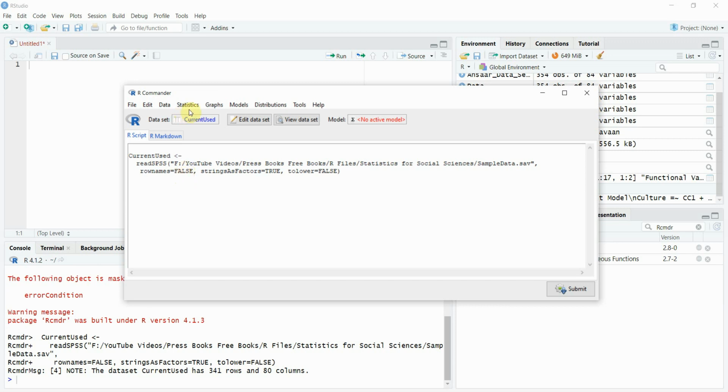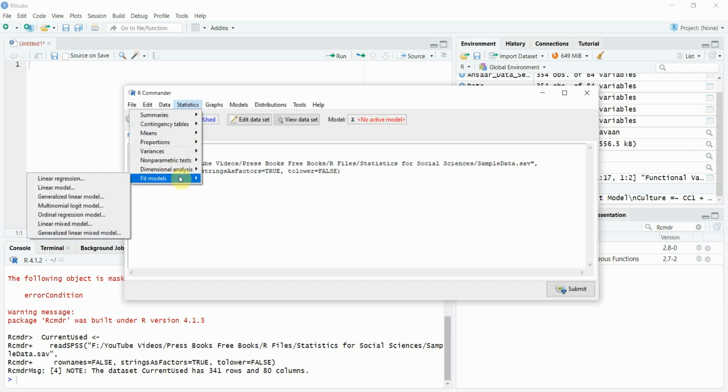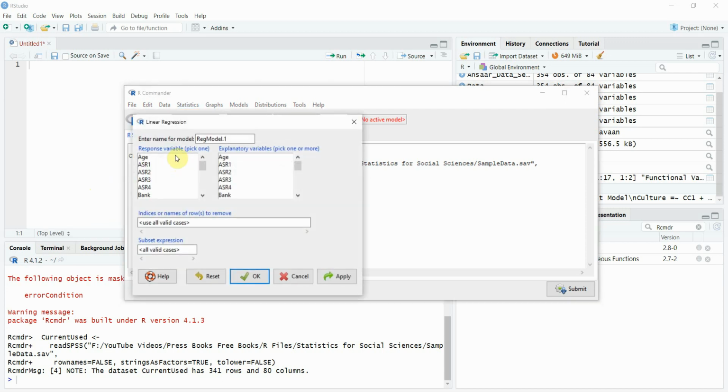Now, how do I run linear regression in RCommander? Go to Statistics, Fit Models, Linear Regression. What is your response variable? My response variable is organizational performance. I will select this one here. And my explanatory variables, now you can select more than one. And in this case, it is development. And then it is vision.